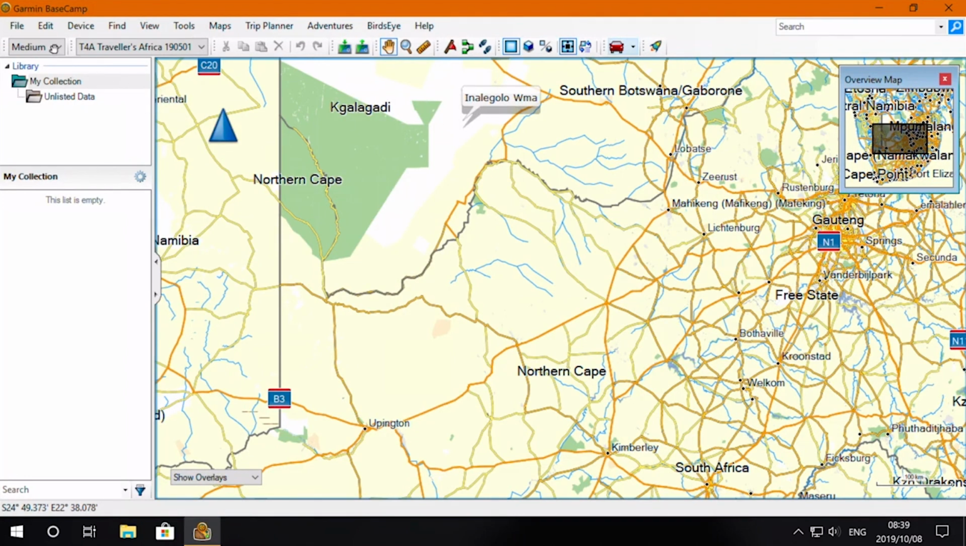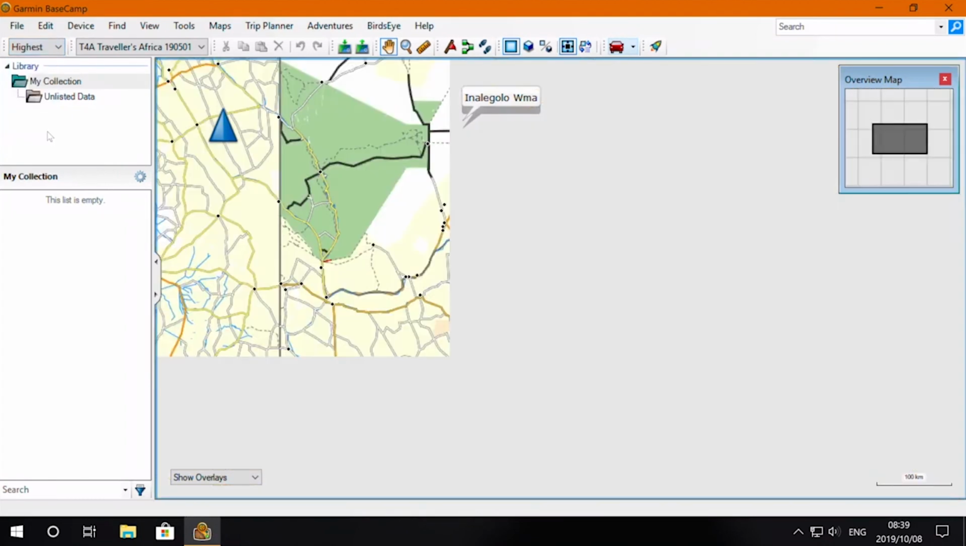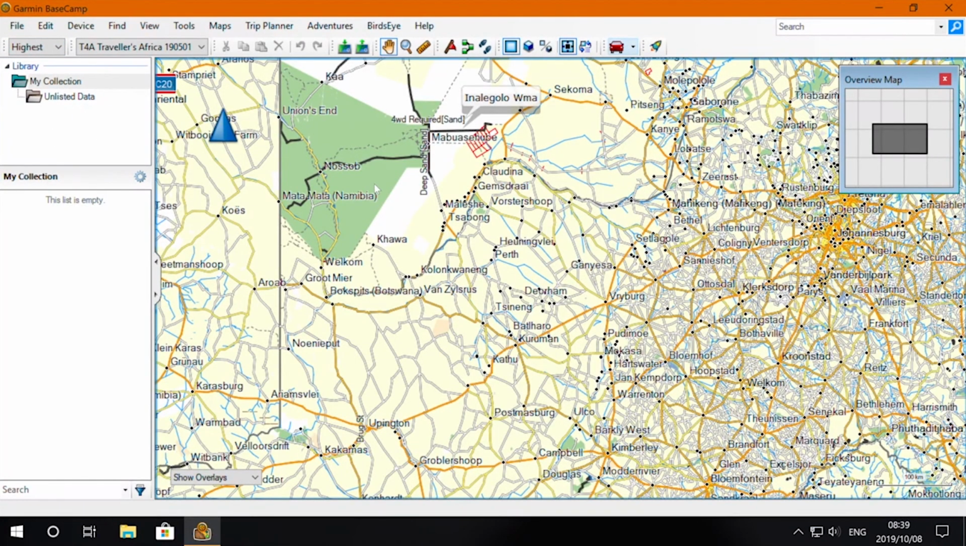If you've enabled the Detail Level tool, you can search for it in your toolbar and then change it from medium to higher or highest to show all the details. Once you've done this, you'll see that places and features you couldn't previously see are now visible on the map.